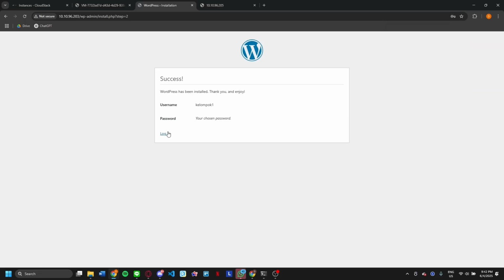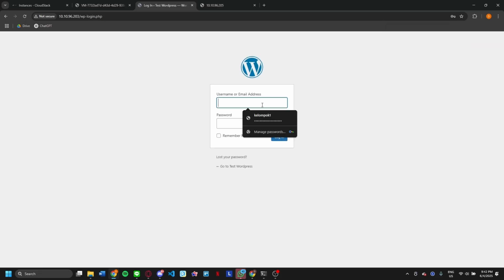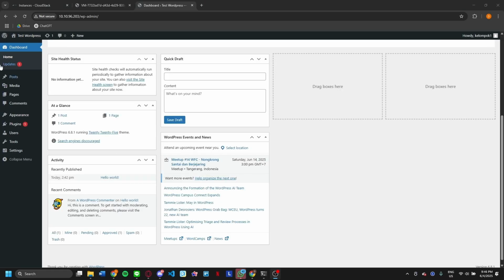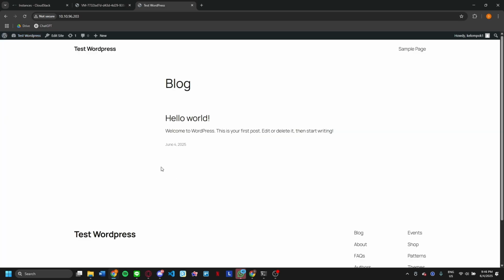So we are going to log in to see how the site goes. And here we are. This is the development page for the WordPress. You could open by hovering into this and clicking the visit site. And here is the website of the WordPress.